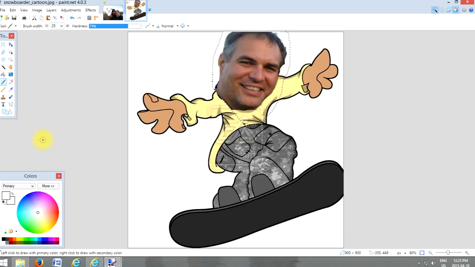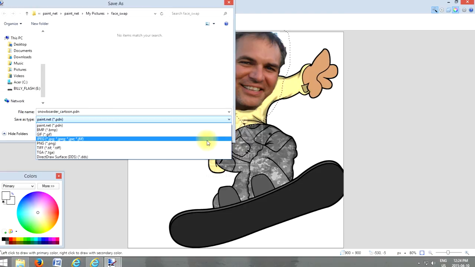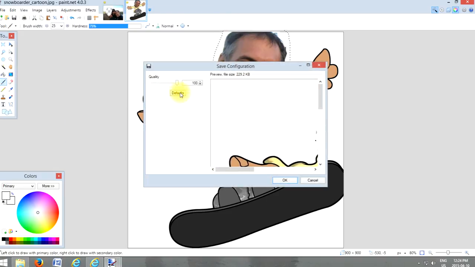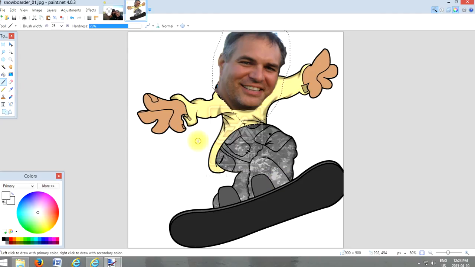And we want to save that photograph as a JPEG. File, save as. The default setting will sometimes be a PDN file extension. That's not much use to us, so we always want to choose a JPEG selection. As you can see, my other photographs were JPEGs as well. And I'm going to want to name it Snowboarder 01. And then I'm done. That's my quality setting, just OK. And we're all done.